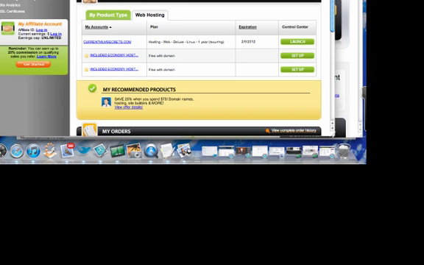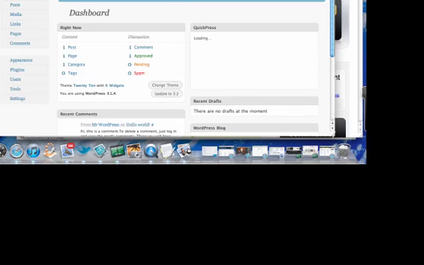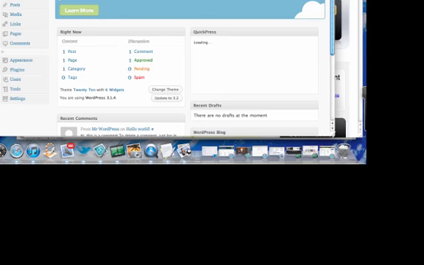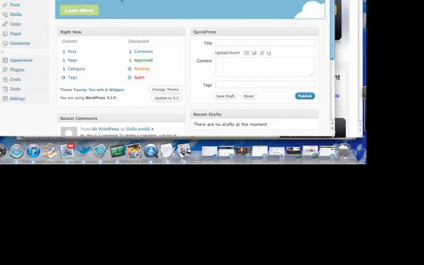But you're going to want to put domain.com/wp-admin, and that's going to pull up this login site. Then you enter the username that you set up and the password, and it's going to log into the back office. This is the back office of a WordPress blog, and this is where you're going to be doing all your work.